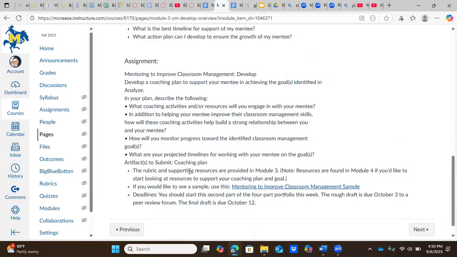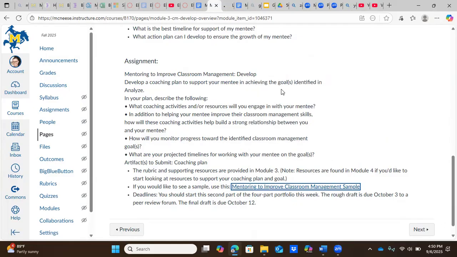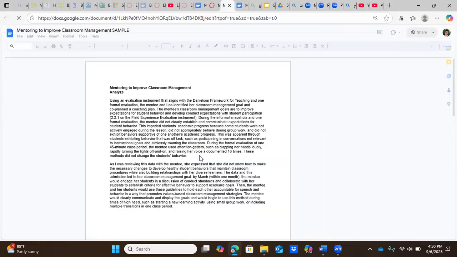The rubric and all the supporting resources are provided in Module 3. Additionally, feel free to look ahead to Module 4 if you'd like to start looking at resources to support your coaching plan and goal. If you would like to see a sample, remember I've provided one here for you. I'm going to go ahead and open the sample now just to remind you what we have access to.